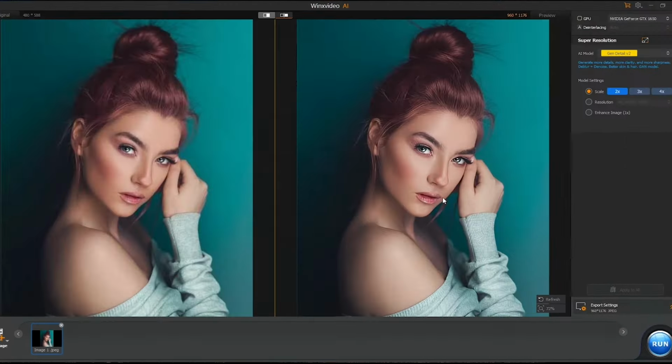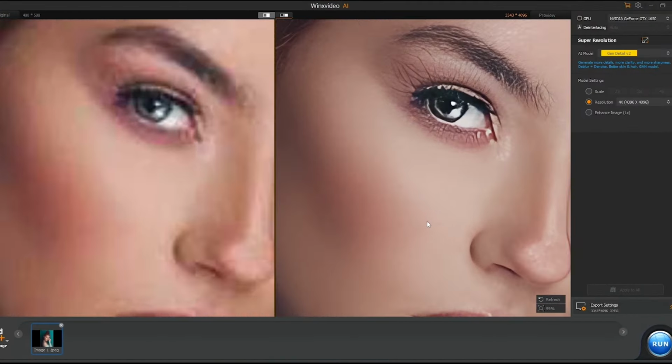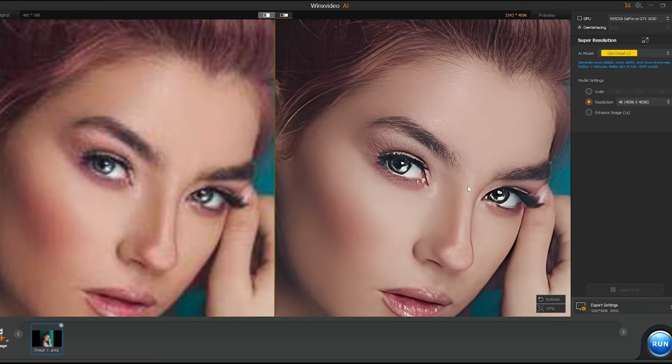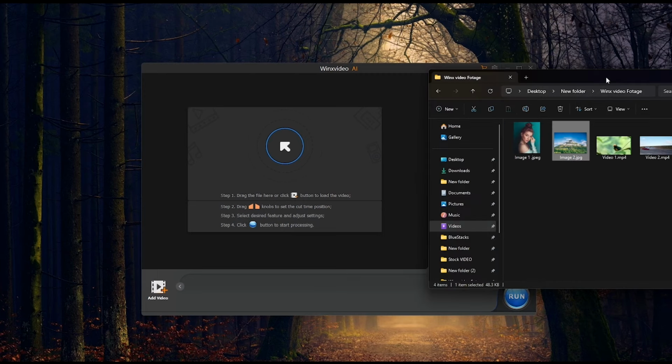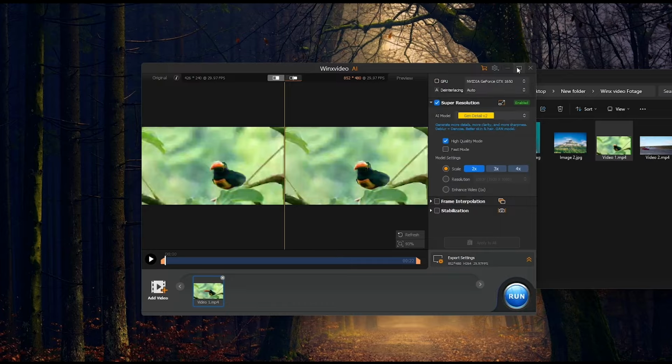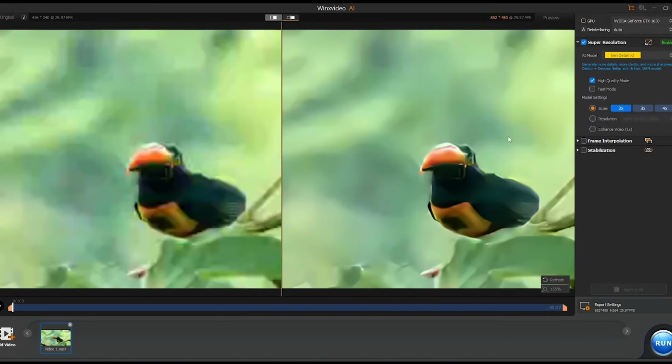Okay, now let's try a human picture. I think this is one of the most powerful upscaler software in the world. Be sure to comment what you think. With Winxvideo AI, you can also upscale your low-quality videos. But without a powerful GPU, this process can be challenging. Okay, let's try a video.